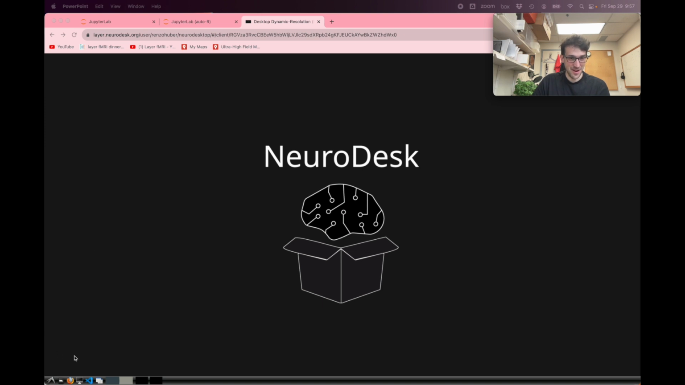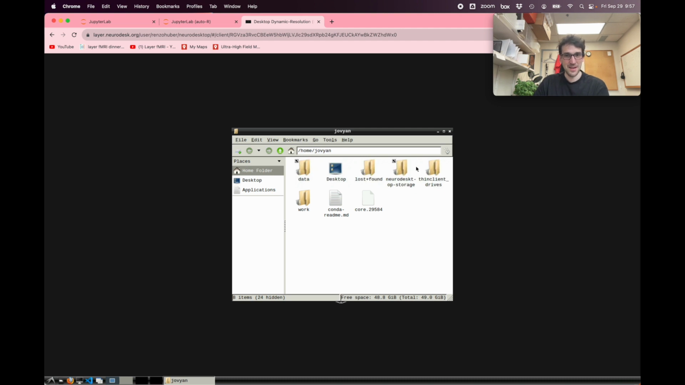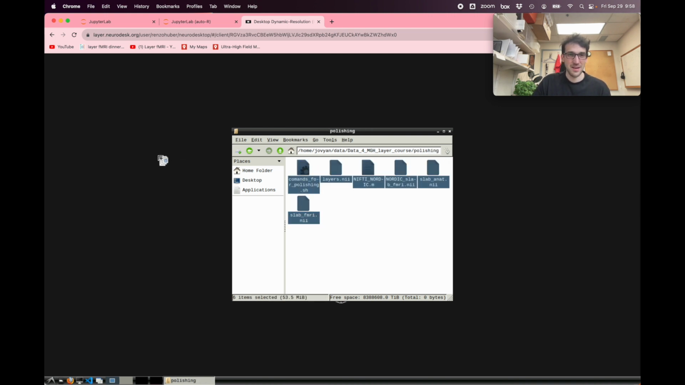Again, let's grab our data. So here on the bottom right, the second symbol is our file browser. So I'm going there. Again, I'm going to my data directory in the subfolder of data for MGH layer course. And then let's look at the second folder here. Not the layerification, which we did in the first hands-on, but now the polishing. And we have a bunch of data here that we just grab to our desktop.